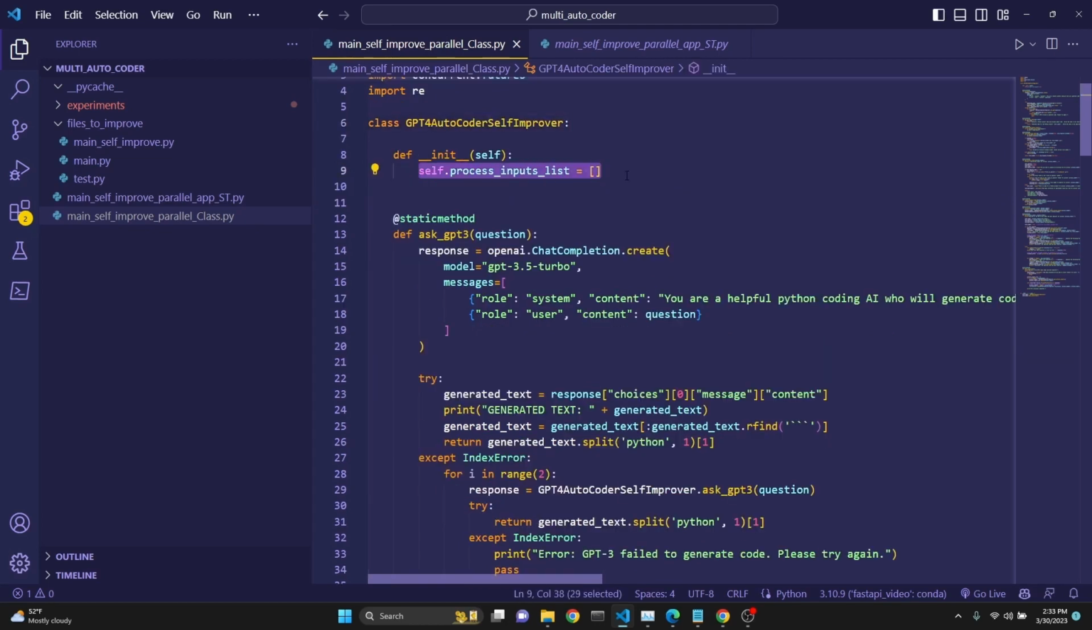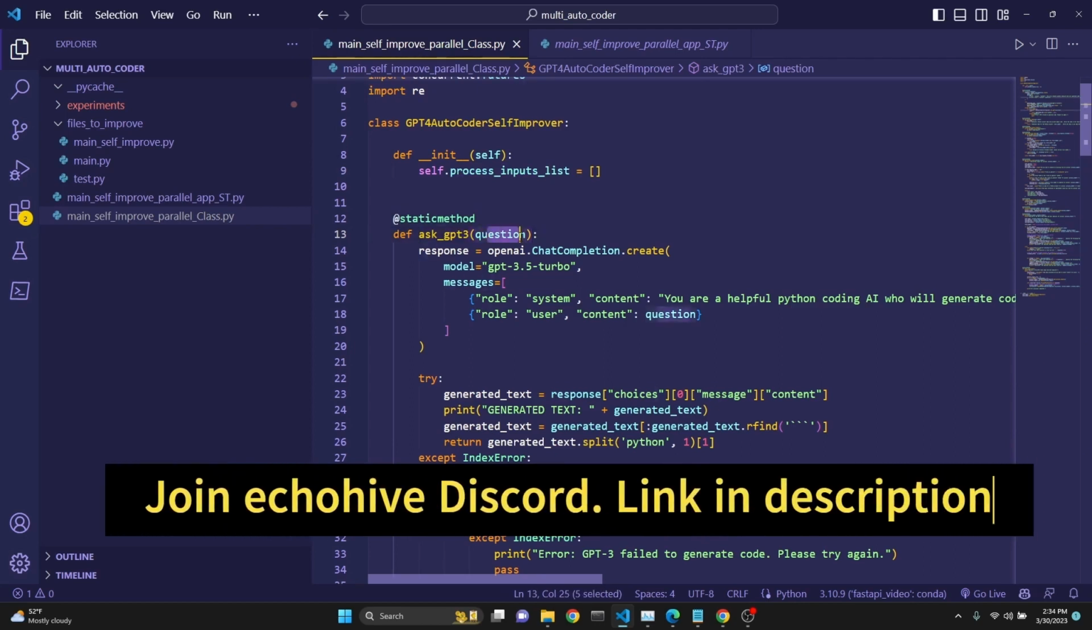This just takes one attribute, which is the process input list. Because we are running multiple processes, we're going to have to ask ahead of time which inputs for each process the user wants to initiate. We are using the static method, so we don't have to put self in front of every one of our methods or the attributes. We are defining a method called askGPT3, which is going to get a question, which is going to come from the user input.